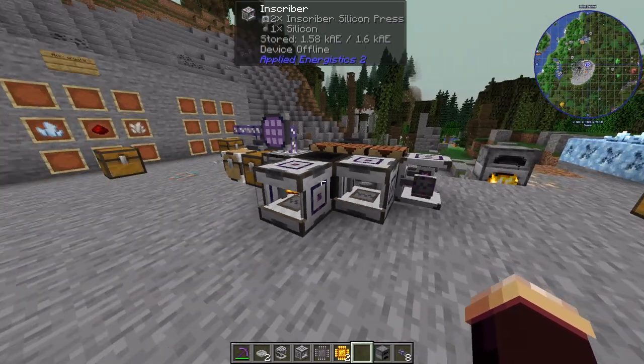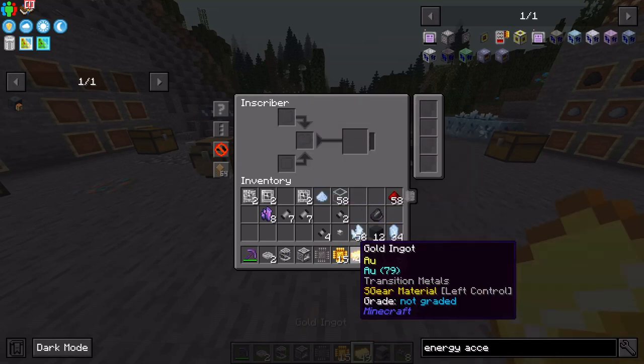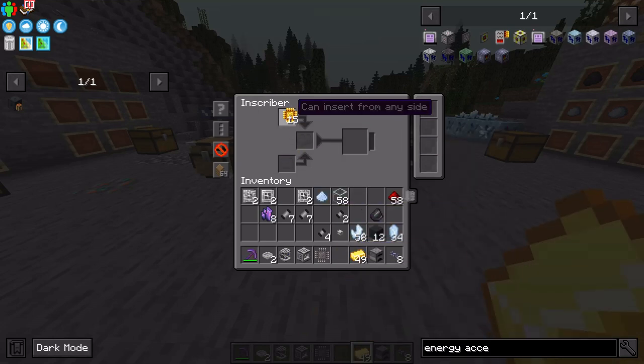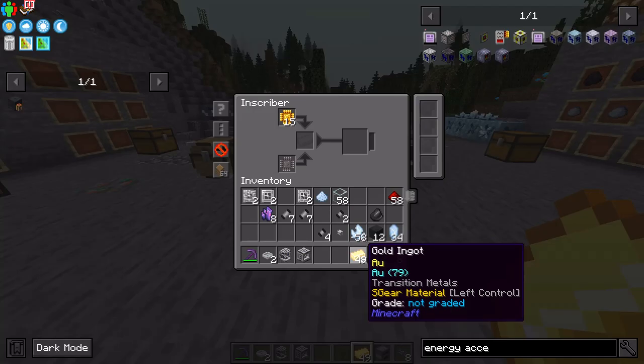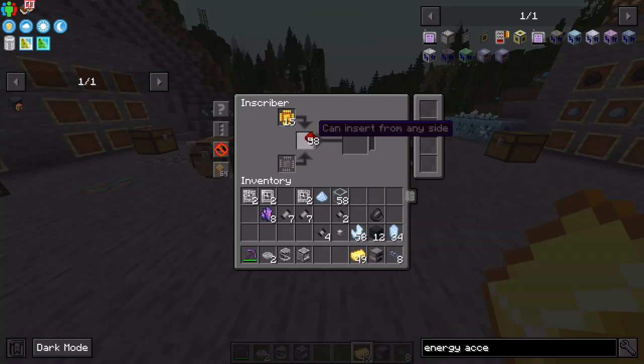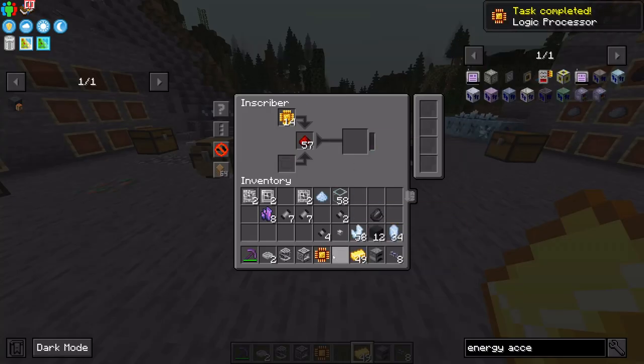Printed silicone. What does printed silicone do for us? Well, if we move all this stuff out, printed logic circuit plus printed silicone. So we just made these guys. And then we use redstone. What does this make? This makes logic circuit. Logic circuit. Processor.